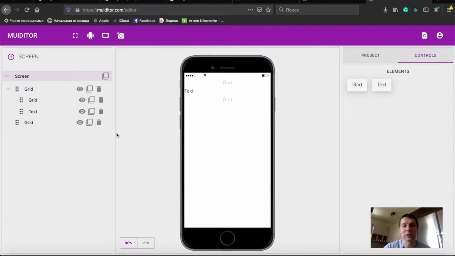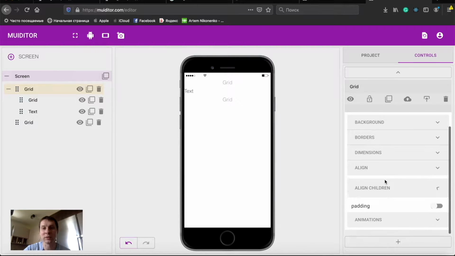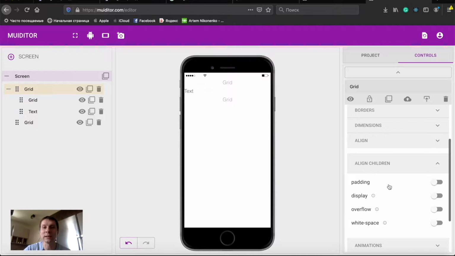Let's align children inside the header. Highlight an element to show details of the element in the right panel. Open the Style tab, then Align Children tab. This editor is based on CSS rules, and it is not difficult to manipulate element properties if you are familiar with that. If you're not, you can press the Info button and learn how the current property is working.